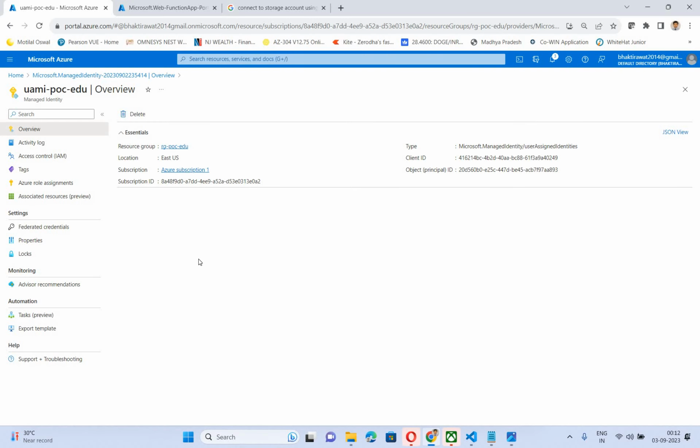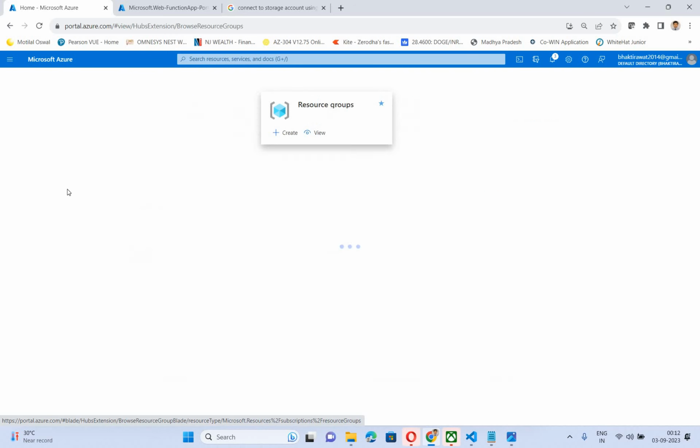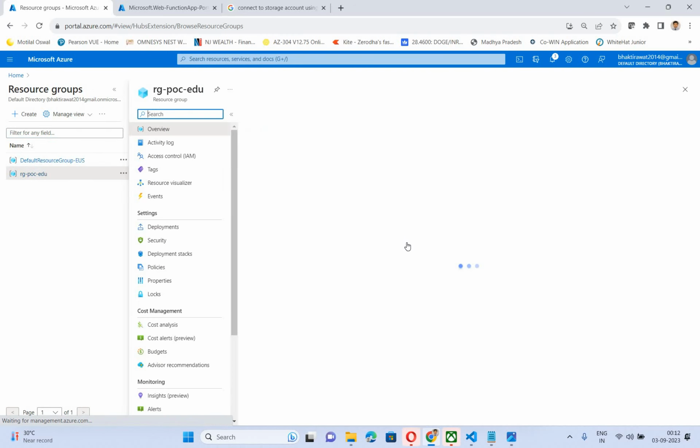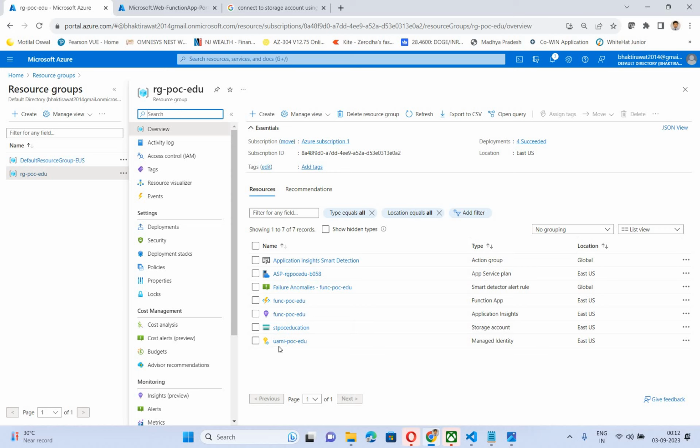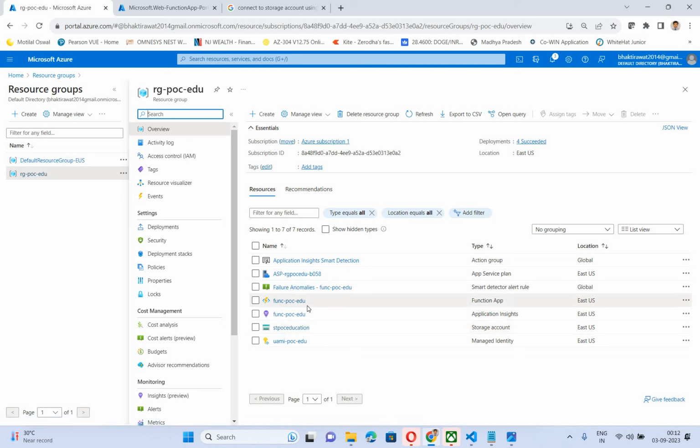Now let us go to Azure Portal. So here it is, Azure Portal. Here you can go to resource group, and in this resource group you can see I have created this user assigned managed identity, and also created a storage account and an Azure function app. Okay, so what is the first step?